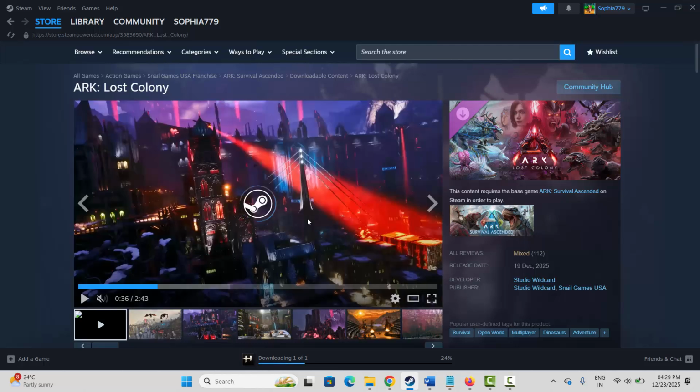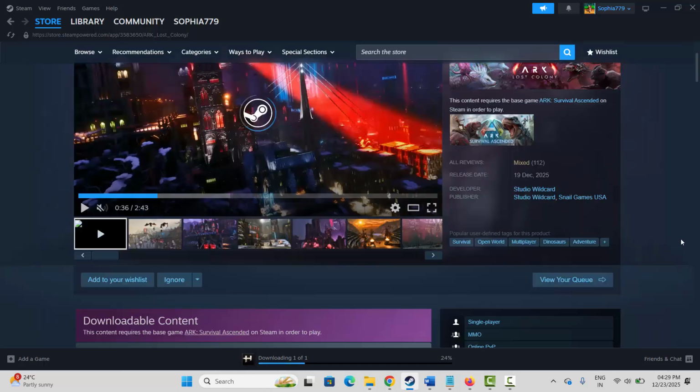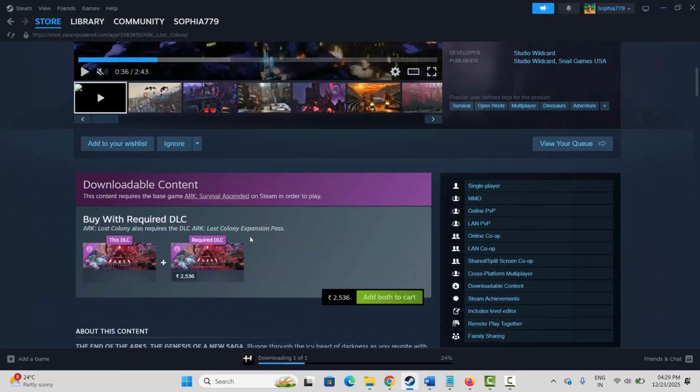So the very first thing you need to do is check that to play the game it requires the ARK Survival Ascended base game to be installed on your PC. After that, you also require a DLC. It's mentioned over here that ARK Lost Colony also requires the DLC ARK Lost Colony expansion pass. So you are required to have the DLC to play the game.